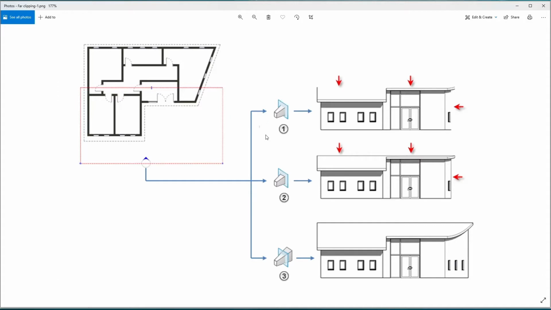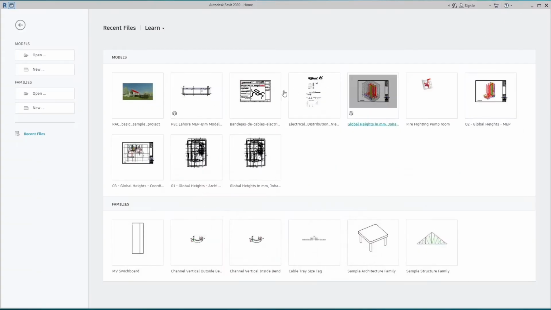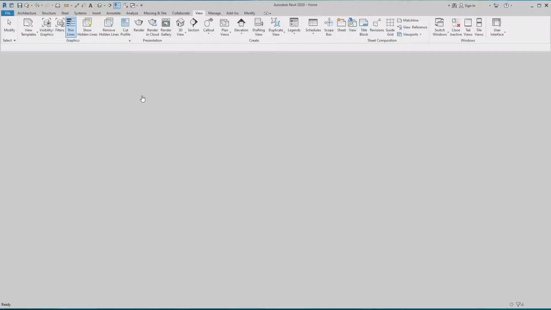Like and share also. Far clipping is a parameter that we control when creating a section, elevation or callout. The far clip plane is defined with the far clip offset parameter. For better understanding of far clipping, we open a sample project.